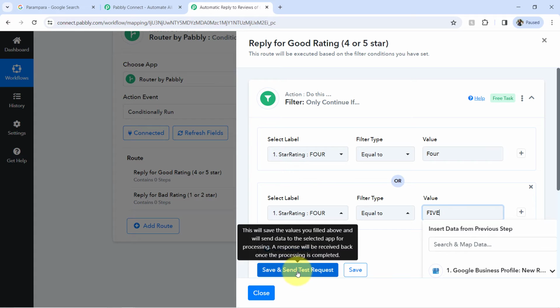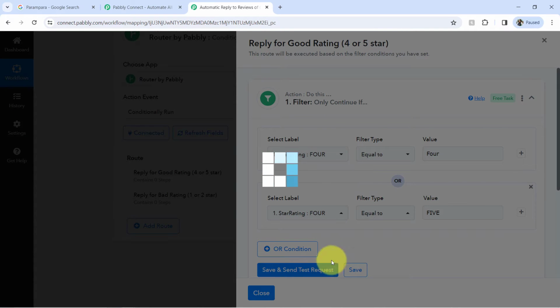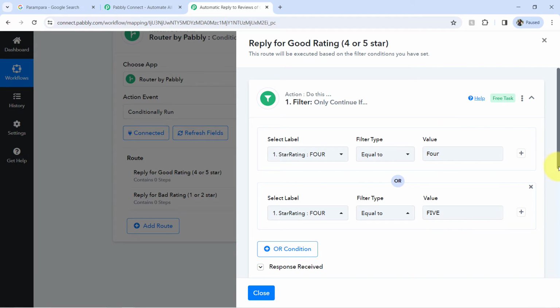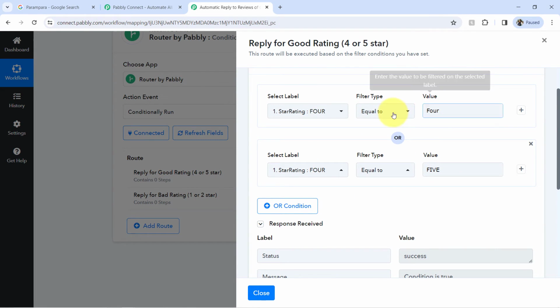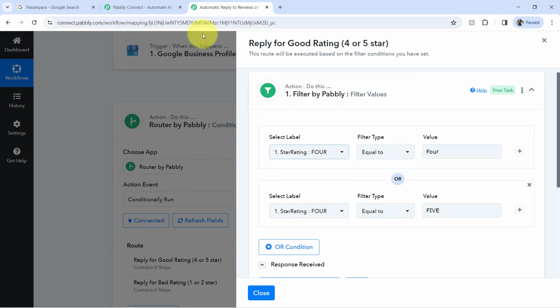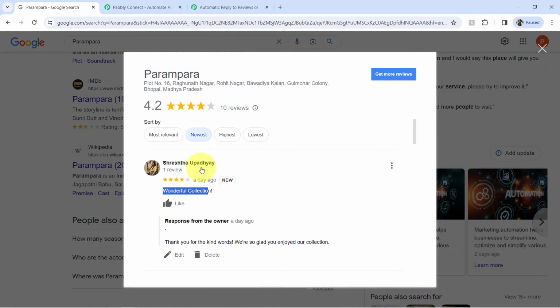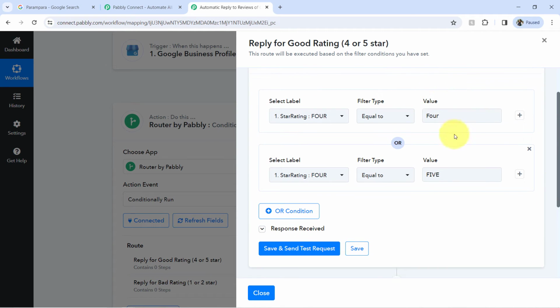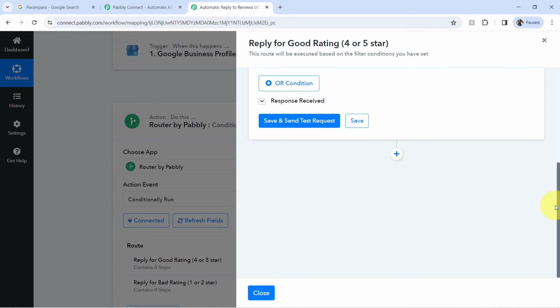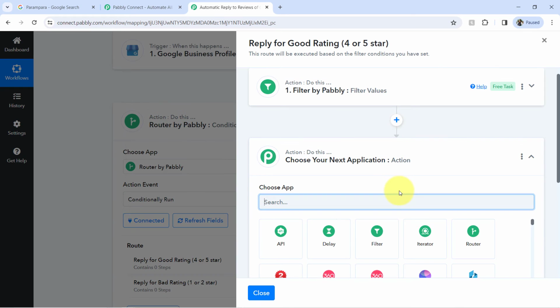Now in front of you, if I click on this button, you will notice that this condition will be true. Now why is the condition true? Because one condition is actually getting true. Remember, in this particular case we have actually got the rating of 4 star only, so that is why our condition is true. So whenever the condition is true, what will happen? Our automation will proceed to the further step, and our further step will be, of course, sending the reply automatically.